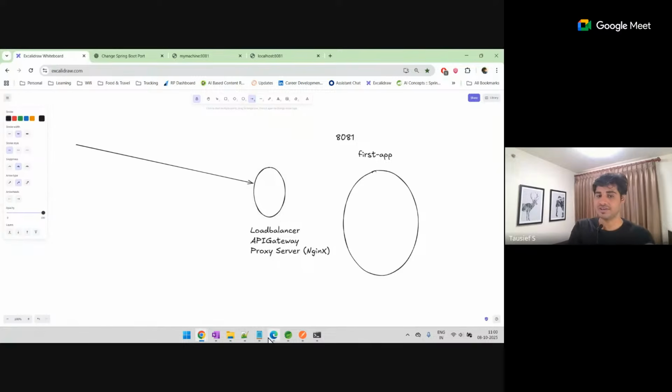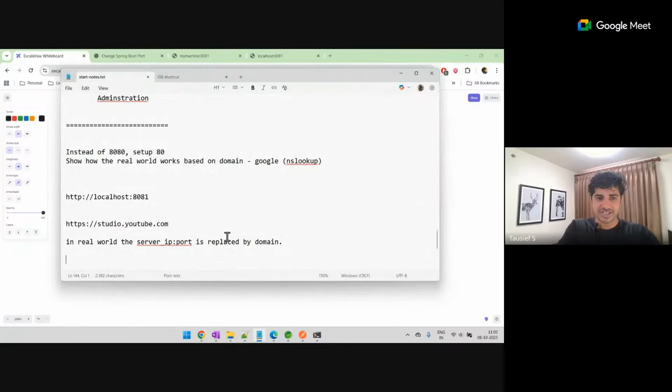That you need to understand. Okay, in a real prod system, at entry you will have a load balancer or API gateway or some other proxy server. There are multiple other servers also available. Proxy server, for example, Nginx.